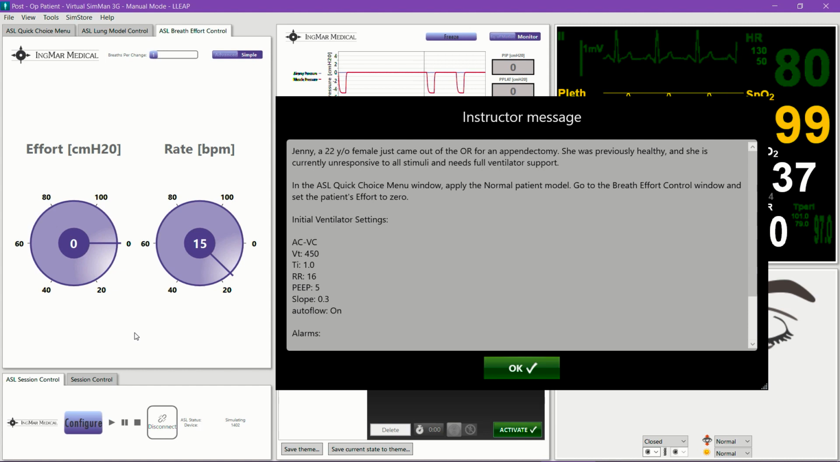Please note that while the patient's effort is set to 0, the rate parameter displayed on this window is irrelevant as the patient is not breathing spontaneously. The patient monitor will continue to display the correct total respiratory rate for the learner, as this is controlled by the ASL 5000's pressure sensor that is detecting the rate delivered by the ventilator.